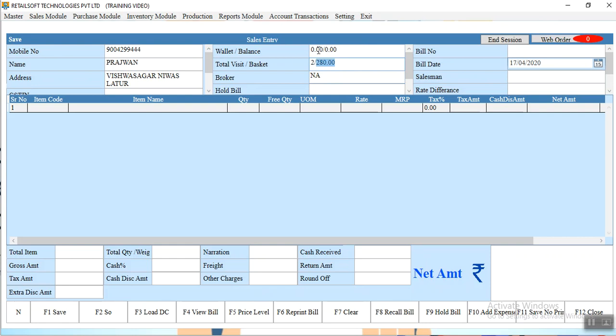These are the two options, wallet and balance. If the customer buys on credit, we can see what balance is available at the customer's place. Or if the customer gives an advance, then it will show in the wallet amount. So we can select the customer here.